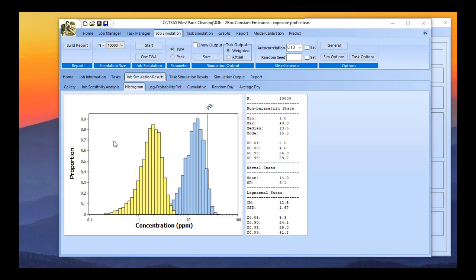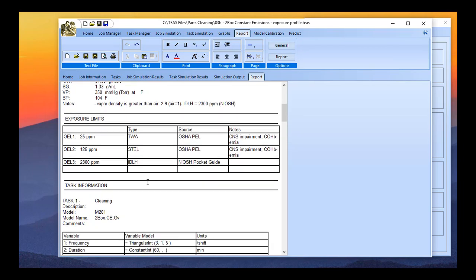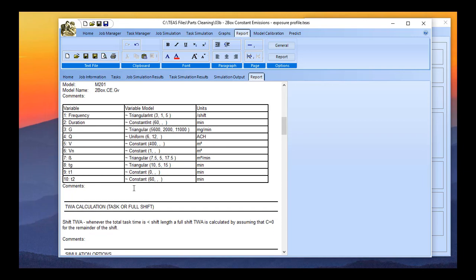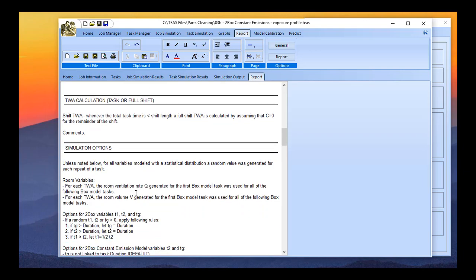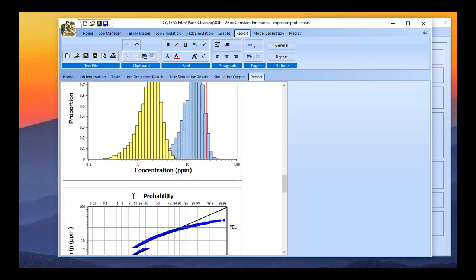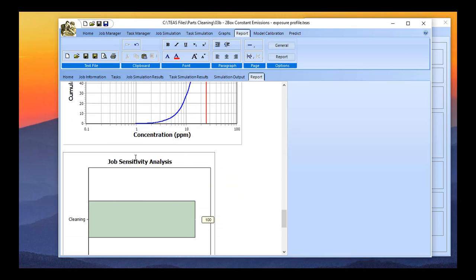If I am satisfied with the simulation, I can click on Build Report, which will take all of the information: the job information, the substance information, the exposure limits, the various task models. In this case, I have one task, and all of the variables are listed with each variable model as well as the units. We have various options that are in effect. They are listed, along with the statistics and the various graphs that are generated, and then this can be saved as a .doc file.